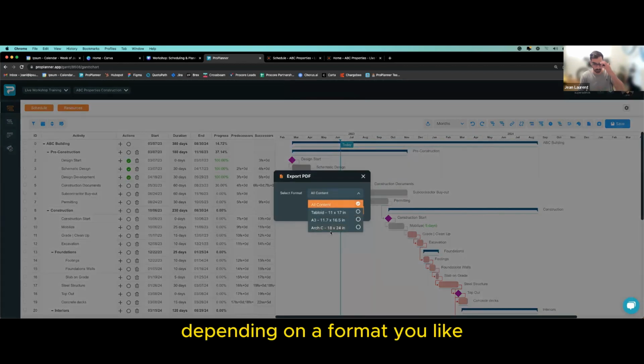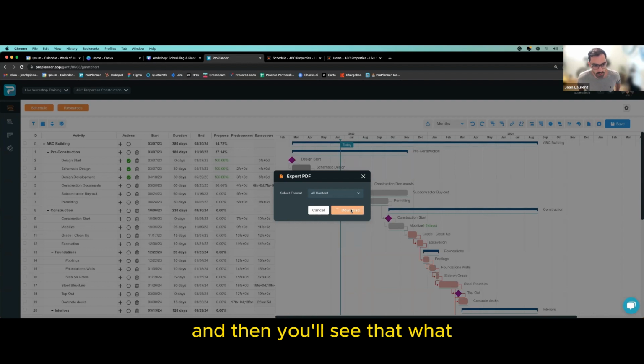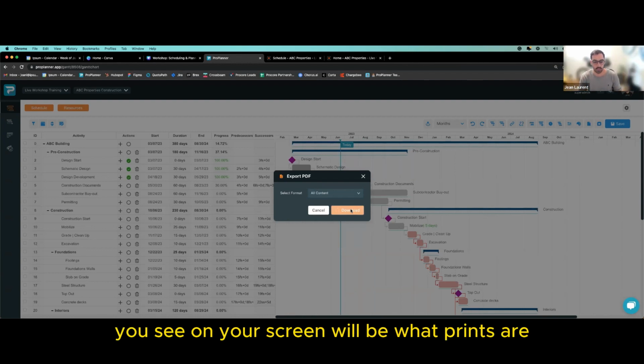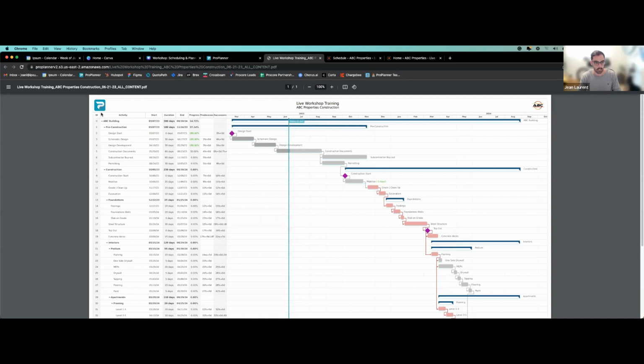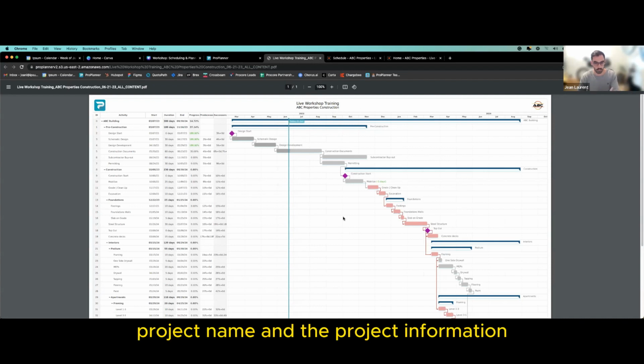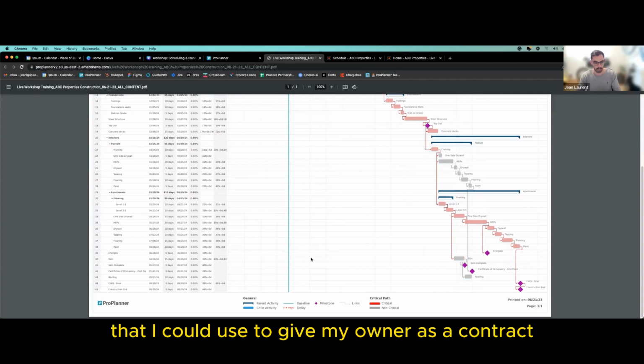Depending on the format you like, you could decide here if you like to print it out. We recommend using the all content because it's easier to see on a computer. And there you'll see that what you see on your screen will be what prints out. We don't need to play around too much into detail and like the settings. Pro Planner is the contractor. ABC is our owner. We say, project name and the project information. And I could see here, I have a critical path schedule with all the milestones that I could use to give my owner as a contract.